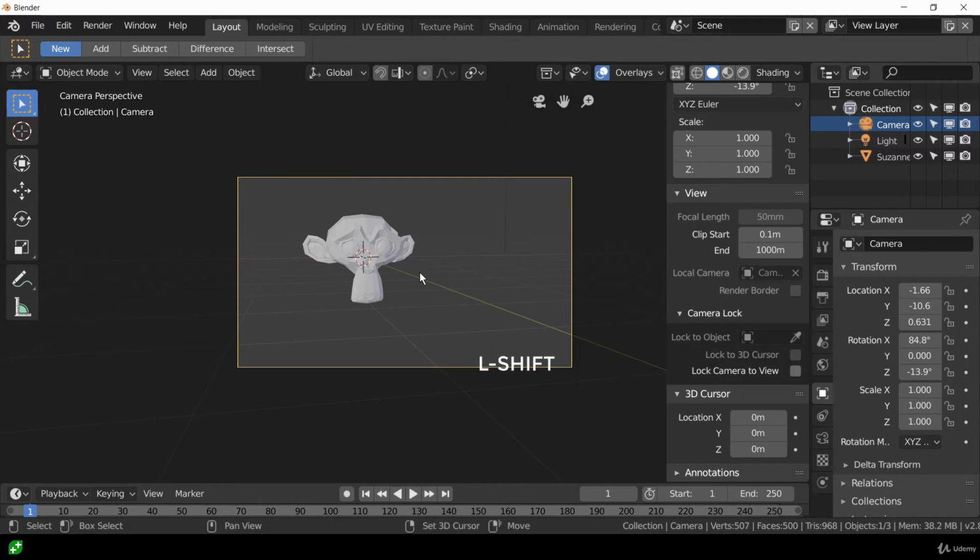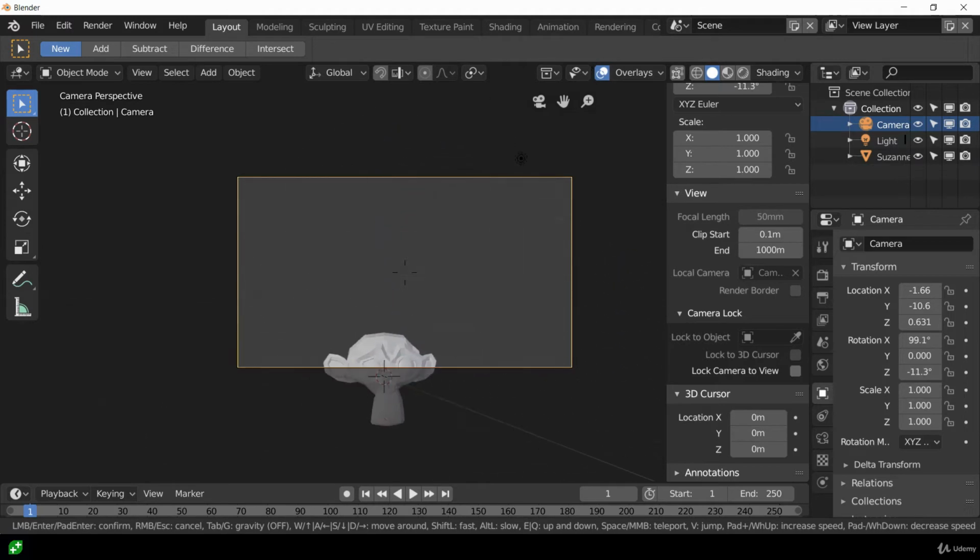So I'm going to go Shift and the key next to the 1 key, and now I can move around as if I was in a first-person shooter. So I can press W to go forward, S to go backwards, A and D to strafe, Q and E to go up and down.